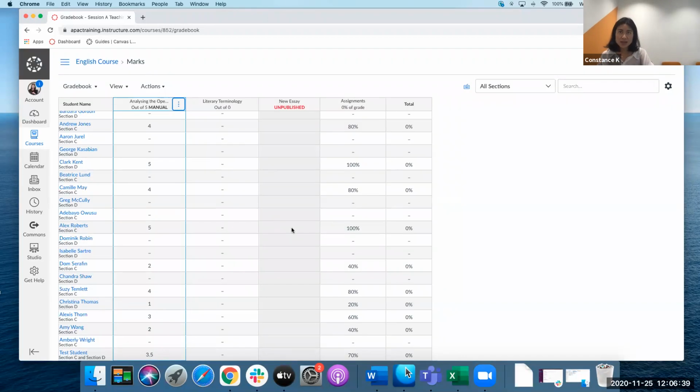Okay, so that's the main things within the Gradebook. Any questions about the Gradebook?